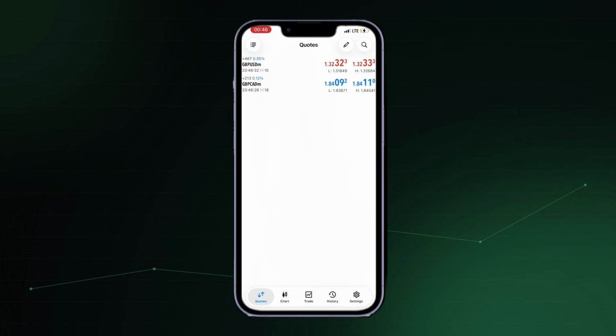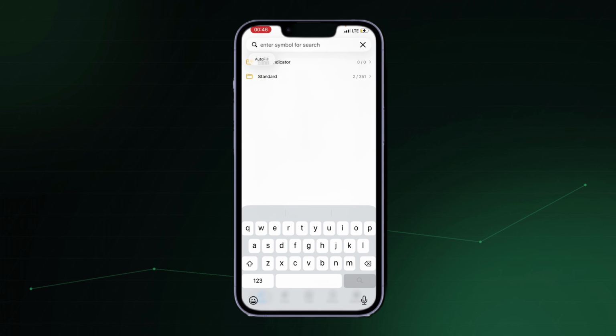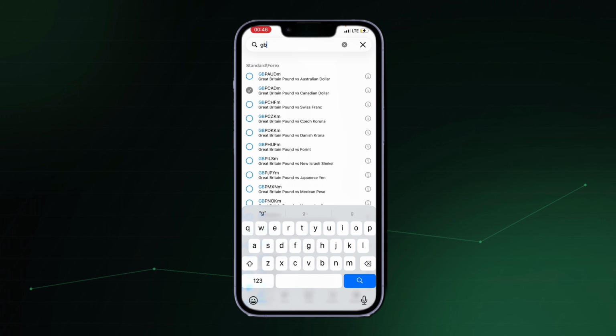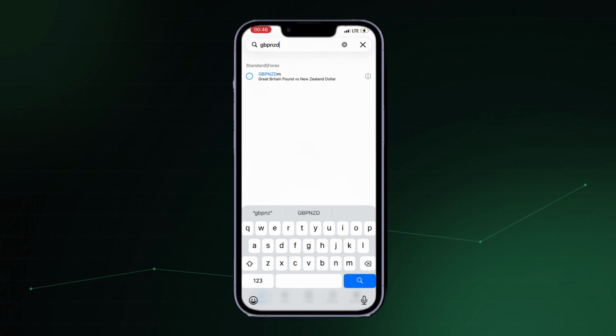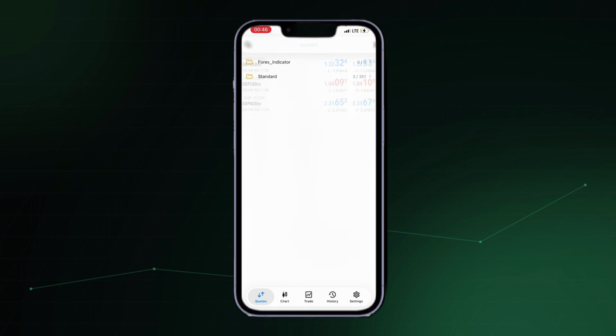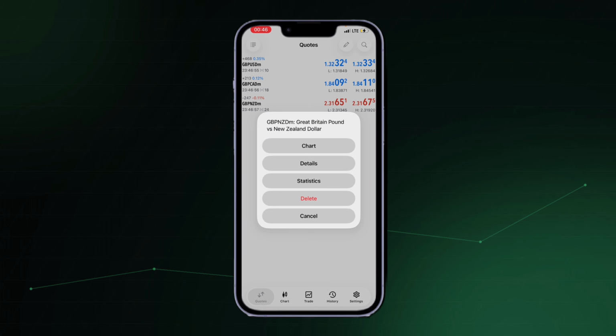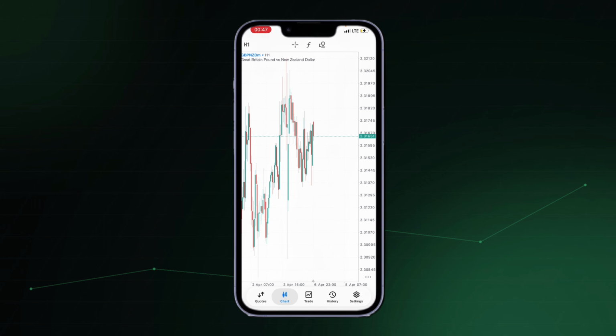So to add more, you can type the currency pair of your choice. I'll just give you guys an example, GBP NZD, and then it will appear right at the bottom. To enter, all you have to do is press charts, right? So is that clear? Once you're done with the quotes tab, the other one is the charts tab, and this is basically where we look at the charts and look at candlesticks. Now, it might be confusing, but later on in this video, I'll still explain what it actually is.